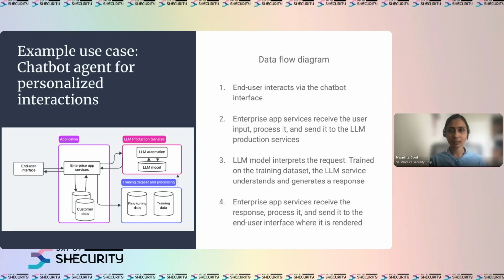So on a high level, the data flow diagram that we're seeing here is: your end user interacts via the chatbot interface. Then you have the enterprise app service that receives this user input. It processes it in some form and sends it over to the LLM production services. Then your LLM model interprets the request. It's trained on the training data set. It's possibly trained also using the fine-tuning data to continue training its data set, and then it understands and generates a response using a combination of all the production services and data sets that we see here. And this is then sent through the enterprise app services back to your end user interface.